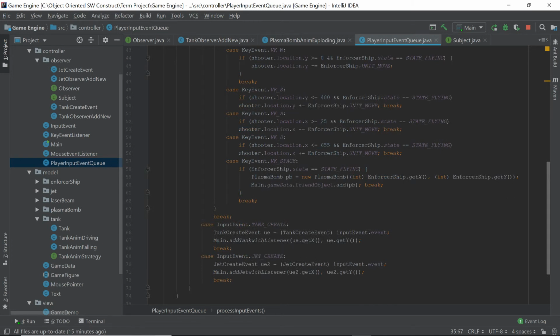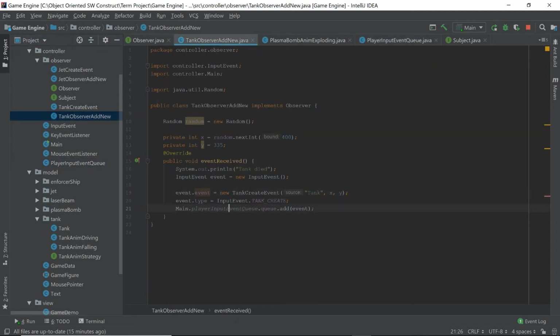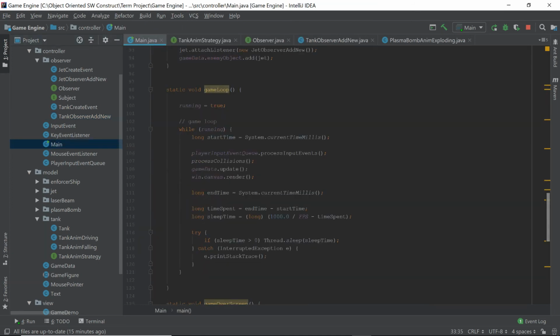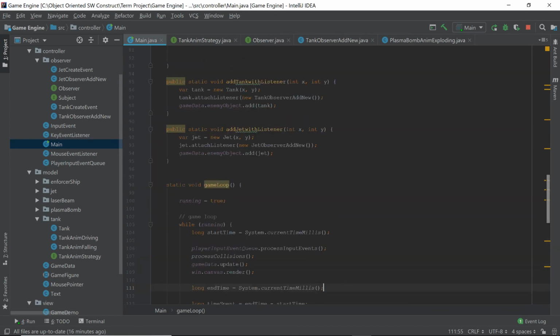Case input event.tank create. We'll create an instance of tank create event. We'll assign it as a tank create event, and then we will add another. We'll get a couple of coordinates, get a set of coordinates, and then we'll go through here to main, and we have another tank is created.